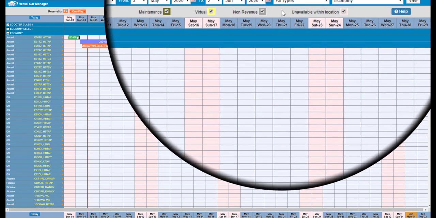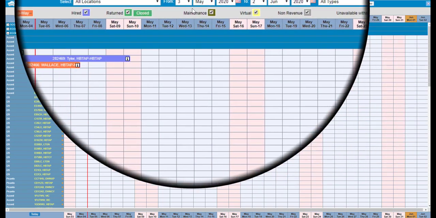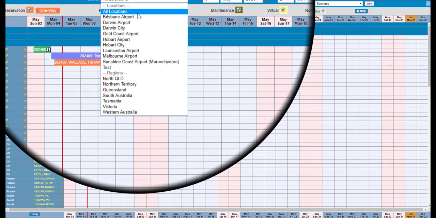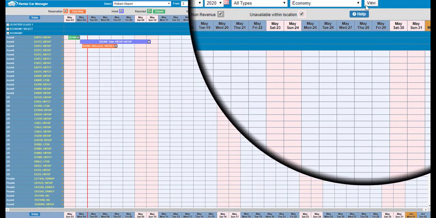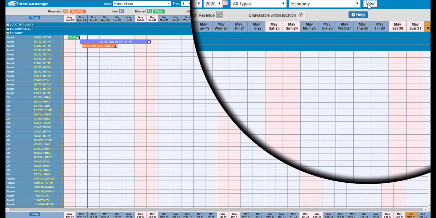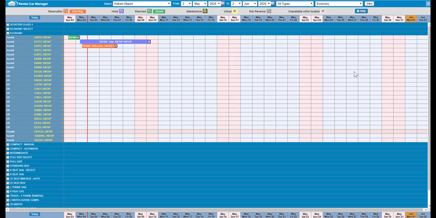For example, I'm going to select Hobart Airport as my location and have it showing all the vehicles under the economy vehicle category that are currently located there. I'll then click View, and now the reservation sheet has applied the filters as specified, which just gives me a more clear look at any bookings that are within that certain location and vehicle category.